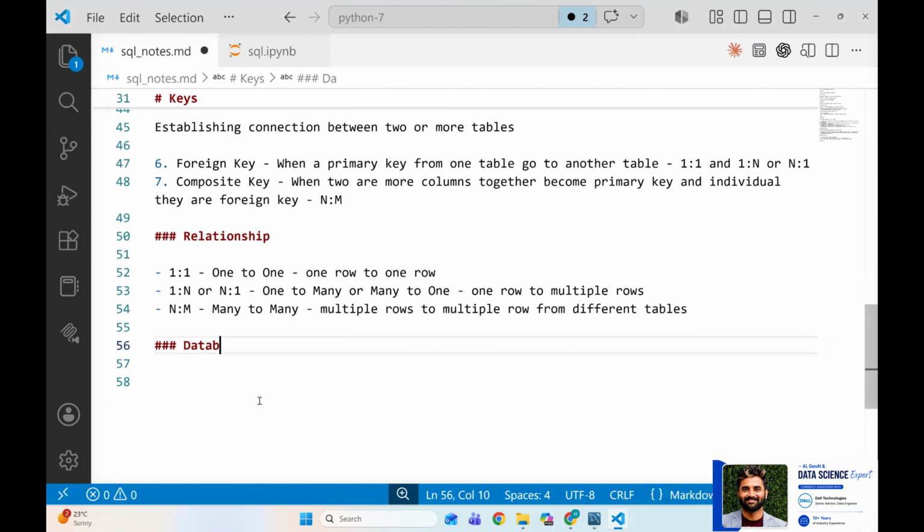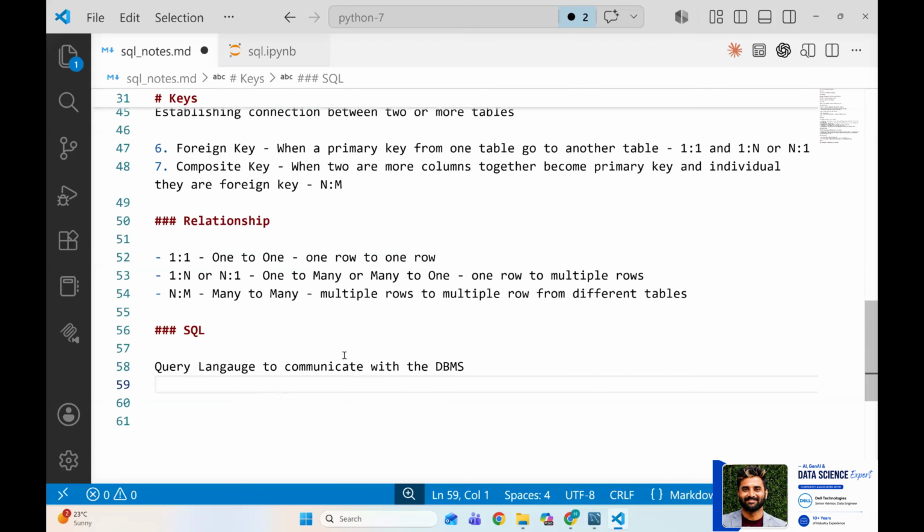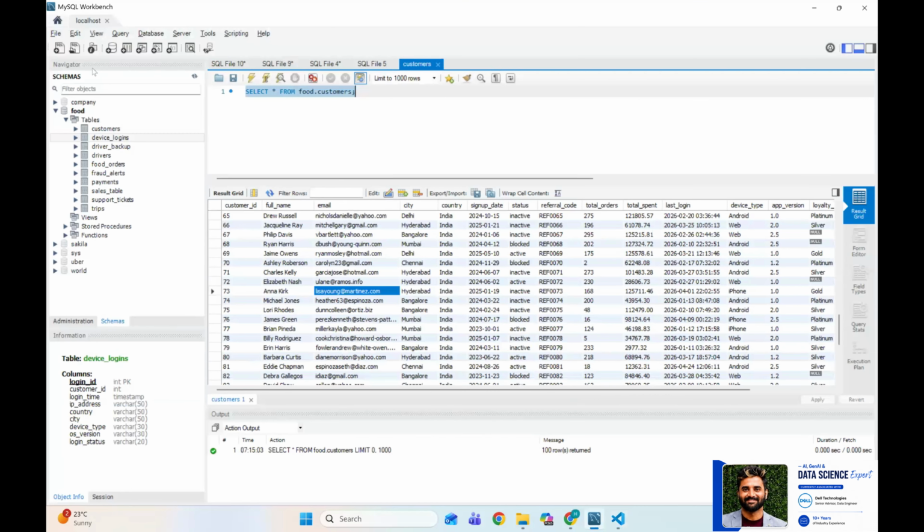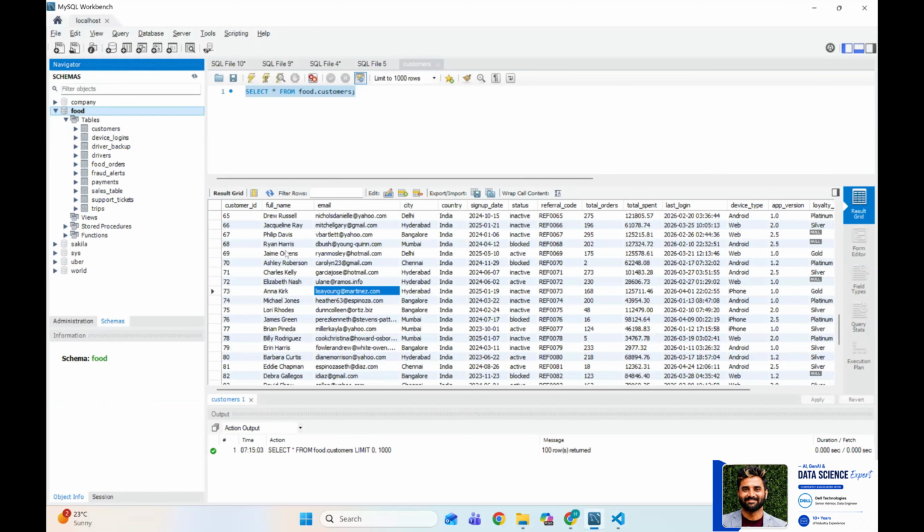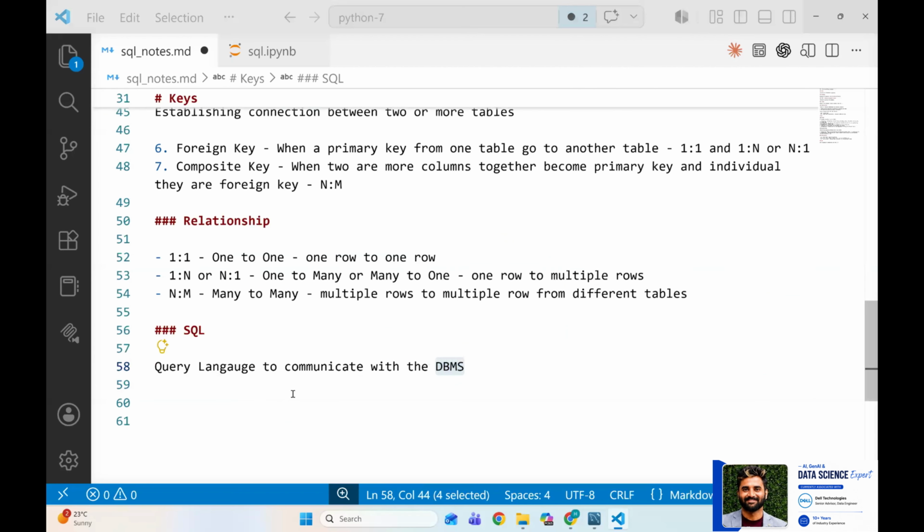This DBMS cannot understand any other language, so we need a language. SQL is a language. It's not a programming language, by the way. It's a query language to communicate with the DBMS. The DBMS maintains all the database tables and everything. All the data is maintained by the DBMS. This is your entire DBMS. But to give commands to the DBMS, you need a language called SQL.